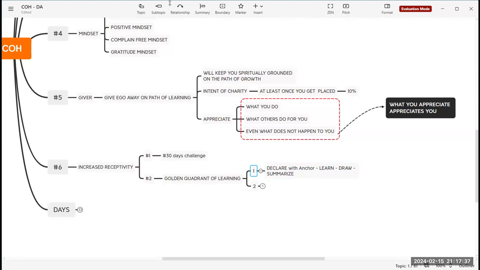But what is declaration with the anchor? How many of you understand the word anchor? What do we mean by the anchor? Something that can remind us. Okay, something that can remind us of whatever we learn.